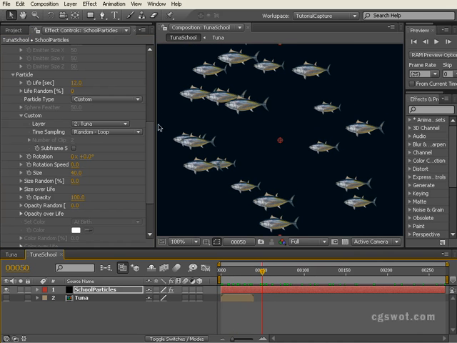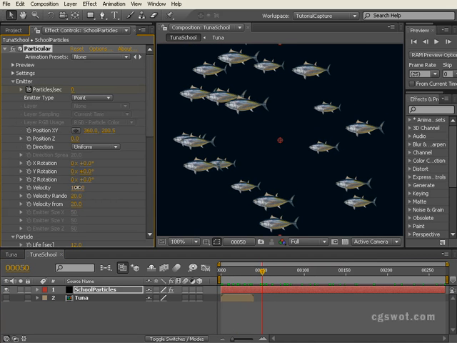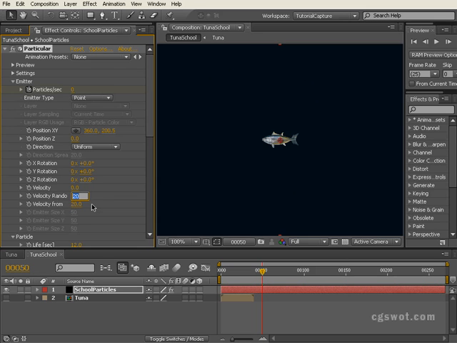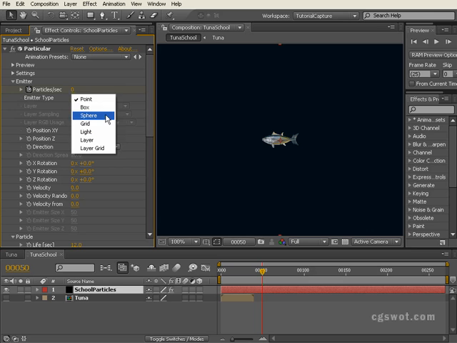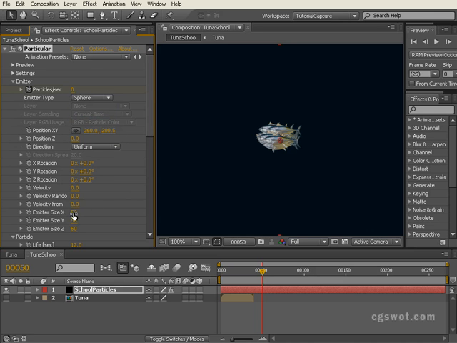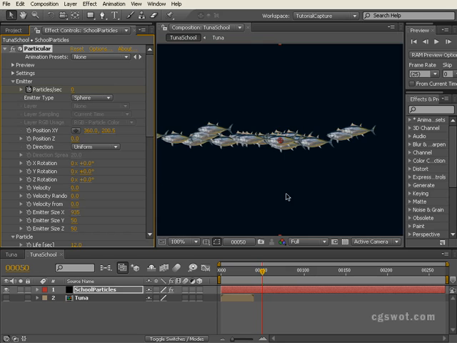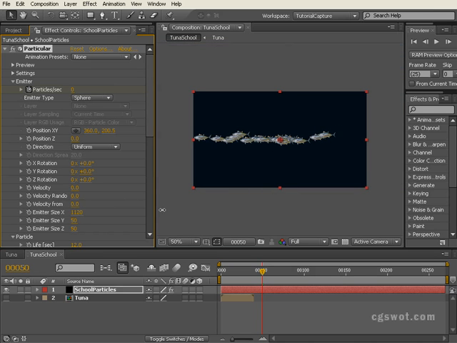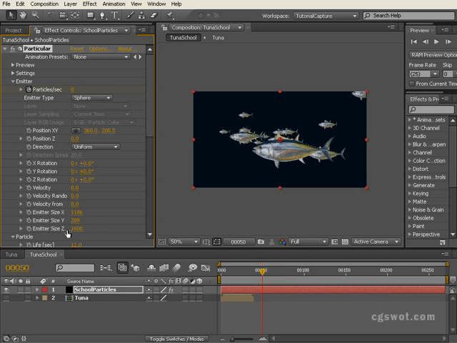Now they're zooming out, we don't want that, so let's go back to our emitter, get rid of all the velocity, 0 on velocity, 0 for velocity random, and 0 for velocity from emitter. And we're going to change our emitter type to a sphere, and we're going to blow our sphere out about so wide, almost as wide as the comp, and high, not quite as high, and the Z we're really going to wind it out, so give it about 1600 on the Z.